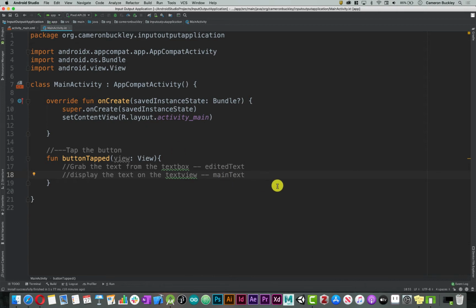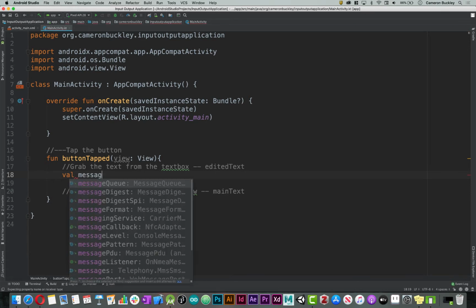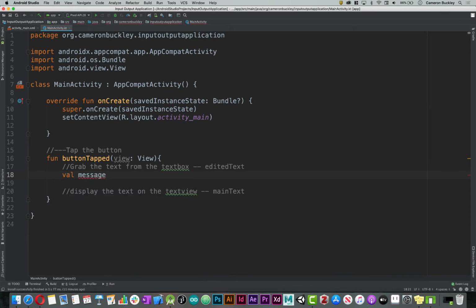Okay, so those are now kind of variables floating around. I'm giving myself this pseudocode so that I can just block this out. I'm going to show you how simple this is to grab some text. So we've been using val for values and var for variables. Let's type in val, and we're going to have a val called message. We're just giving it a name, message, and it's going to be a string, right? Because it's going to be a piece of text.